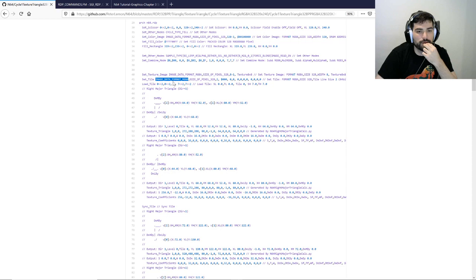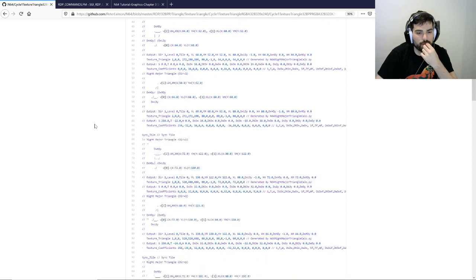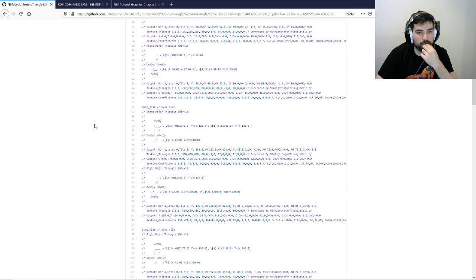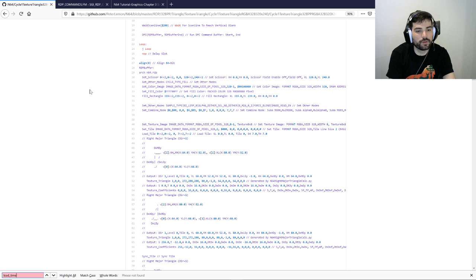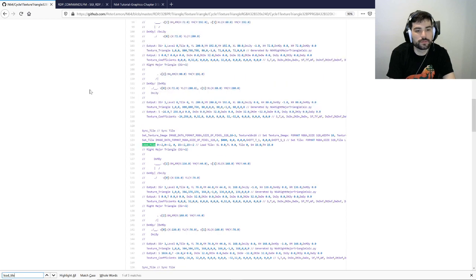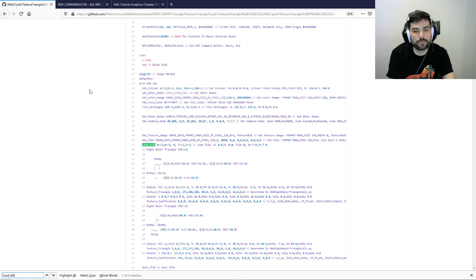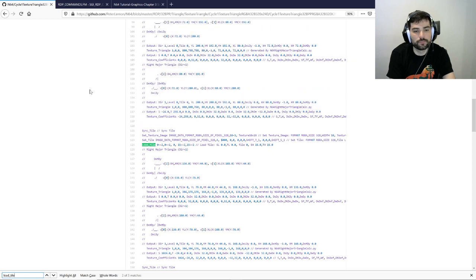Oh, they're calling load tile, which I'm not doing. But I think they're only doing it once, maybe? So I should be able to get away with ignoring it, hopefully. Oh, nope, they definitely are. But it's on the next set texture image, so.